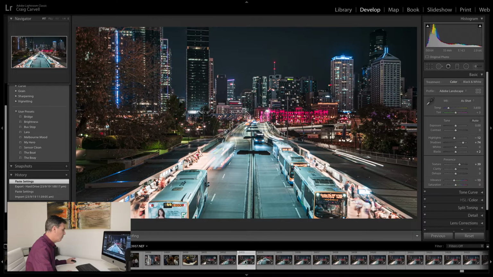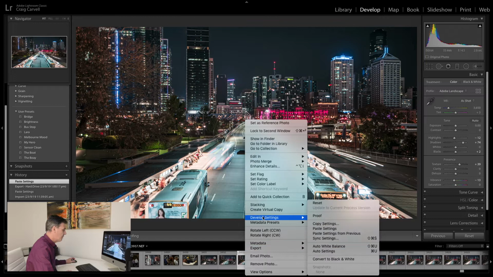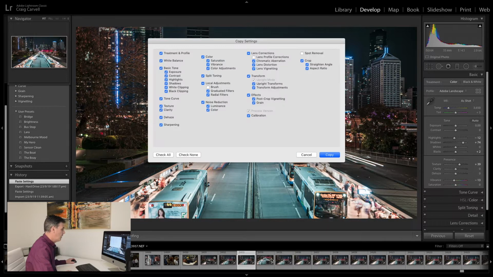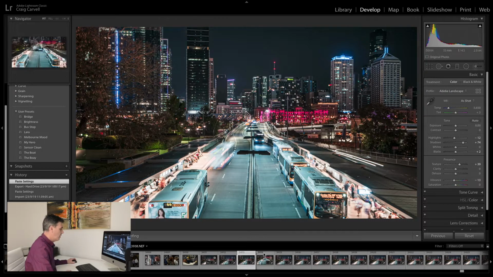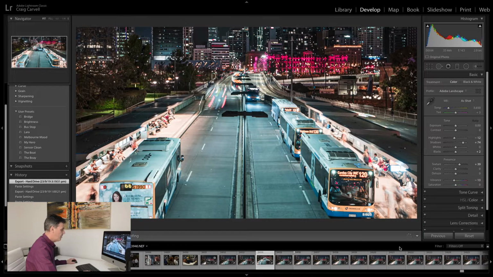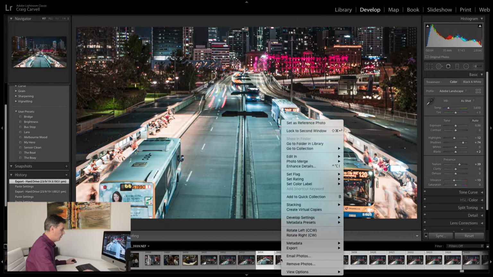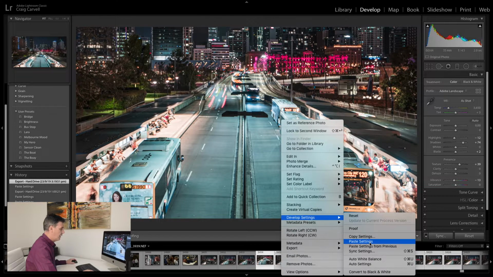So what I just do is I right click on the image, and if you go into develop settings, then you can copy settings here, and then make sure that everything is ticked that you use for the editing. So basically everything is ticked there. You click copy, and then for me, it's just hold down the next photo and then shift, and what that will do is select all the images that you want to process, and then you right click develop settings again and then paste settings.